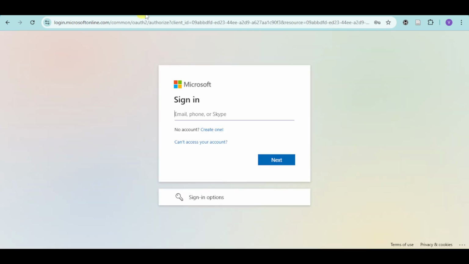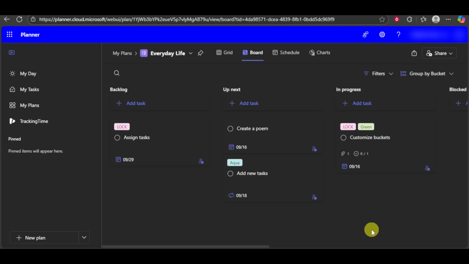Click on this sign in, input right here your email, phone, or Skype, and after that, head over and click on next. So from in there, you should be able to see your actual planner. So here is my planner.